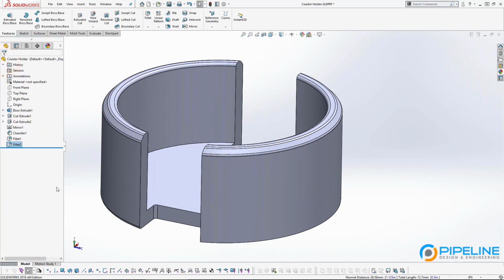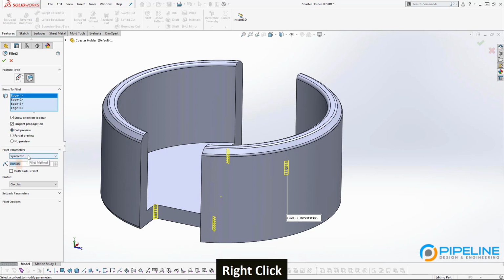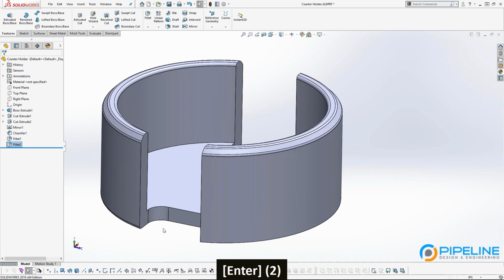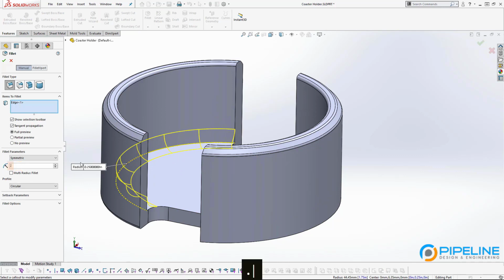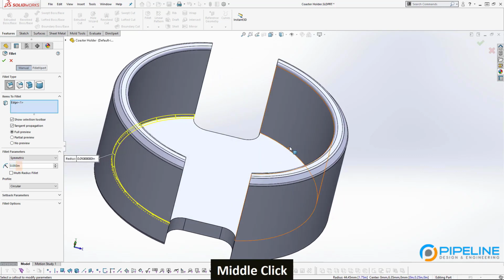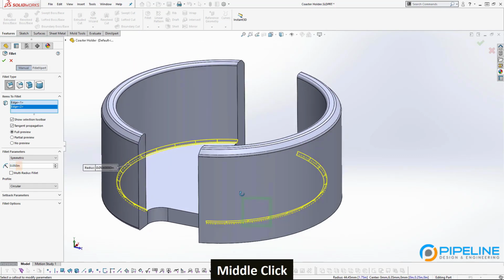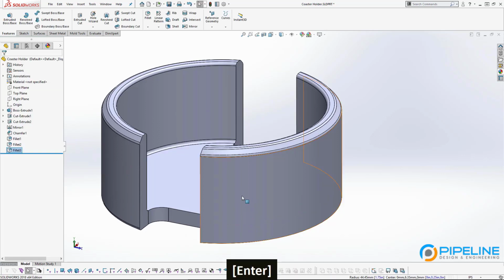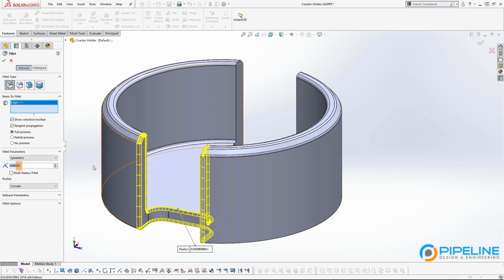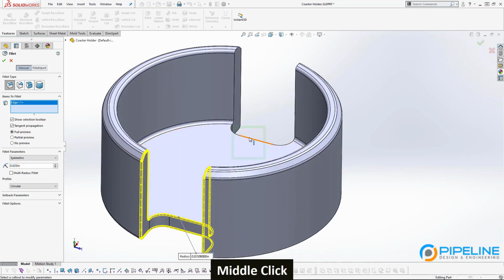I'll accept this. Actually, you know what? I'll edit this and make it a nice big, nicer looking feature. We'll add a little fillet in here, just like that. And we'll do this last one, maybe make that a little bit smaller.